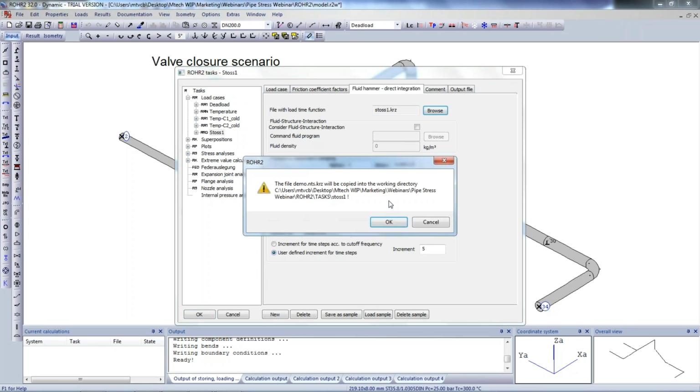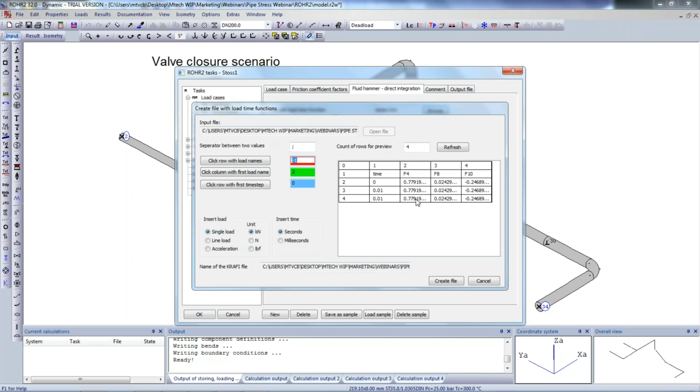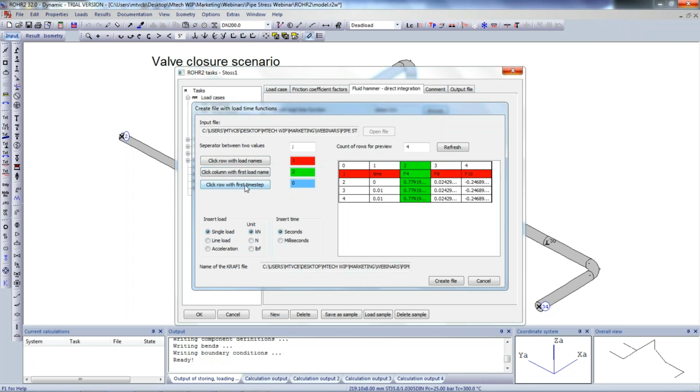This CSV file is basically going to contain all of the force information over time. You can see just a small sample over here, individual columns for time, as well as all of the forces that are populated from Flownex. We need to do a small amount of configuration to tell RAW exactly what the format of this is. So we just need to click the row with the load names, the column with the first force, and then the row with the first time step.